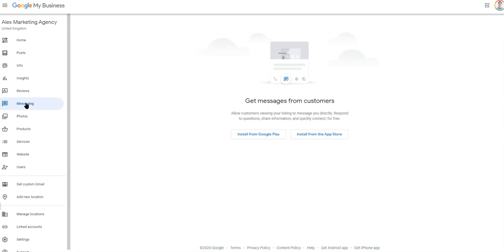Now Google again monitors this, and if it sees that you are not keeping on top of your messages and you're not responding within 24 hours of getting those messages, it can automatically remove the messaging function and won't allow you to use that in the future. So that's something important for you to be aware of.